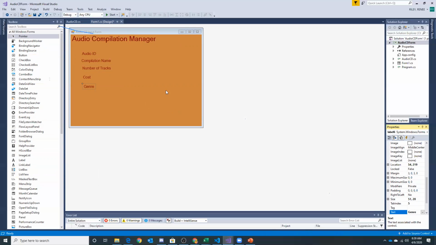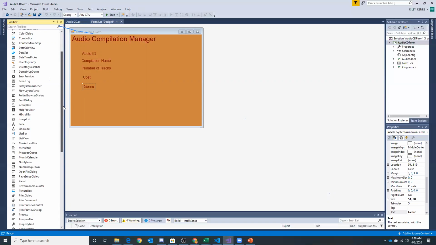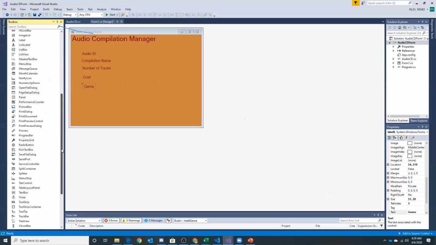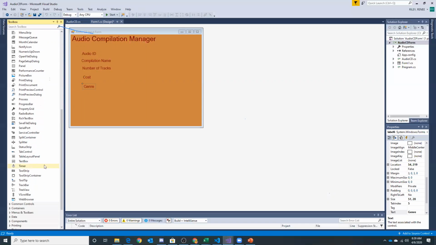Now, when we allow people to type data into a form, or when we display data, we can use a label, but oftentimes for actual data control, we like to use a text box. So I'm going to go find my text box control. There's my text box. And I'm going to set up a text box for my audio ID.